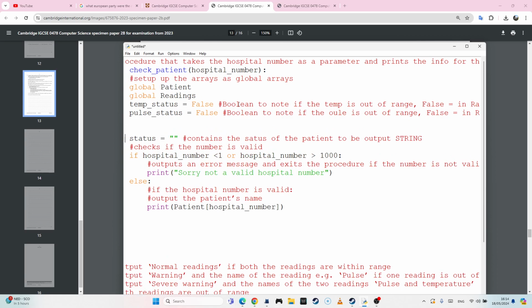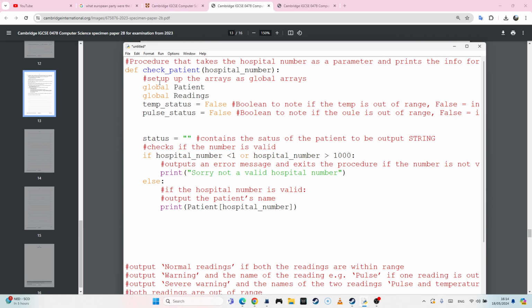Okay, so now that I have got these, basically I'm going to check if the temperature is in the range. If it is, then I'm going to set it to blah. Otherwise, I'm going to check if the pulse is in range, and I'm going to set it to blah. Checks if the pulse is in range.